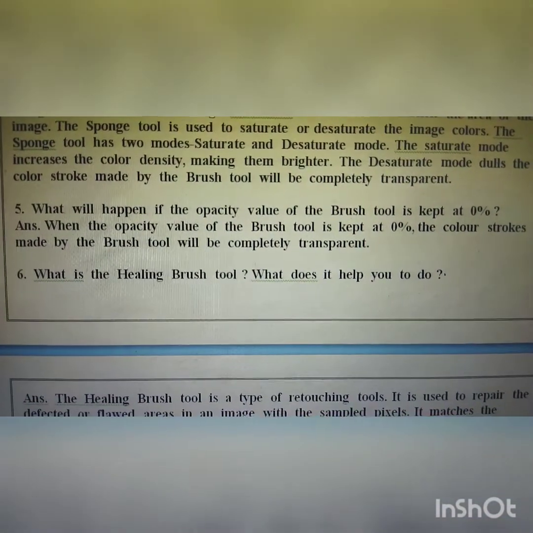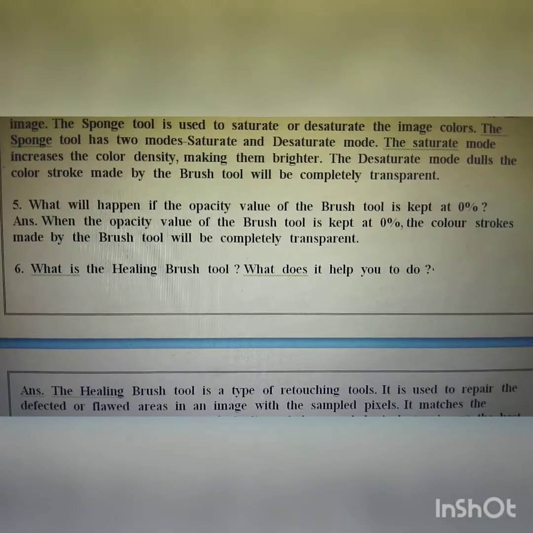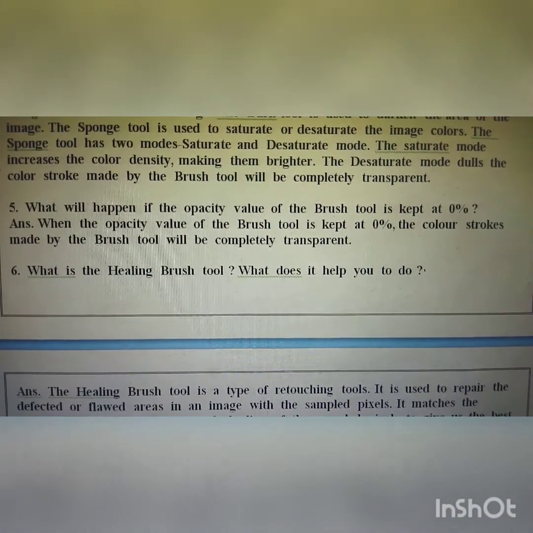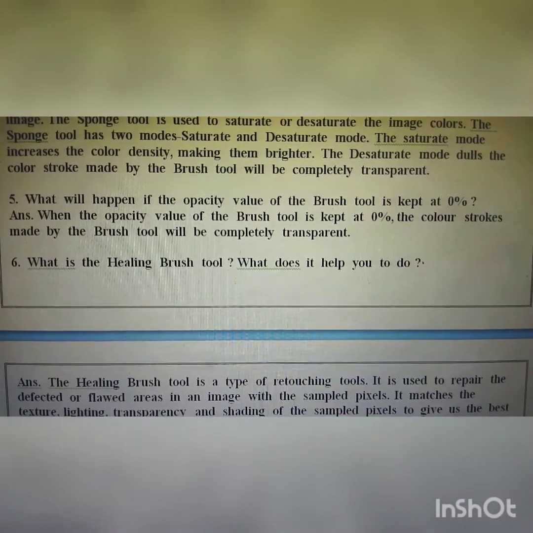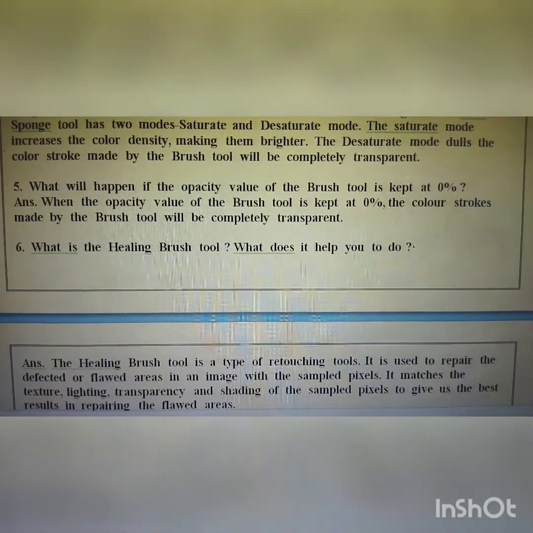Now check the fifth question: what will happen if the opacity value of the brush tool is set at 0%? So when the opacity value of the brush tool is set at 0%, the color stroke made by the brush tool will be completely transparent.